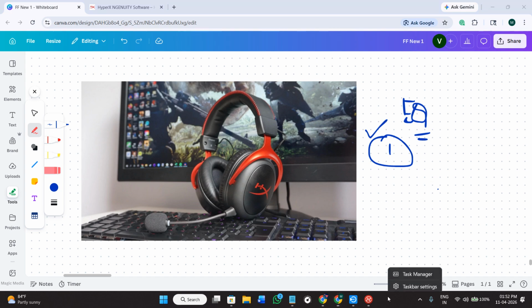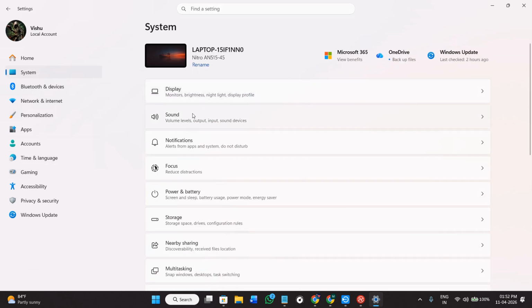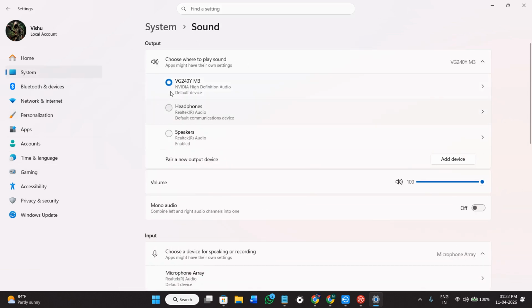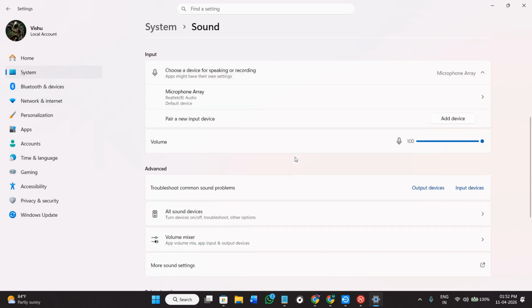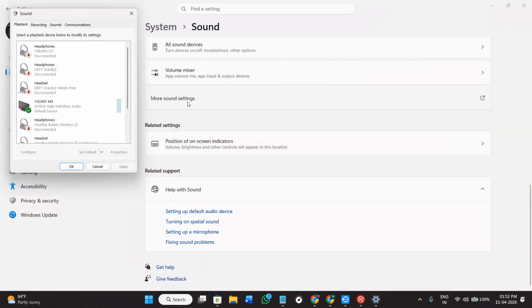So first of all, you just have to right click on the taskbar, then click on the option of taskbar settings. When you are inside the settings of your PC, you just have to click on the option of system, then click on the option of sound. Now, when you are inside the sound option, you just have to scroll down a bit and look for the option of more sound settings.